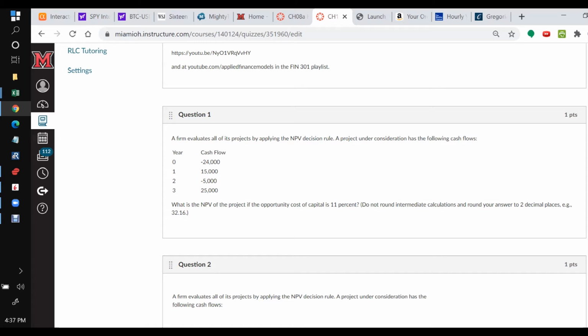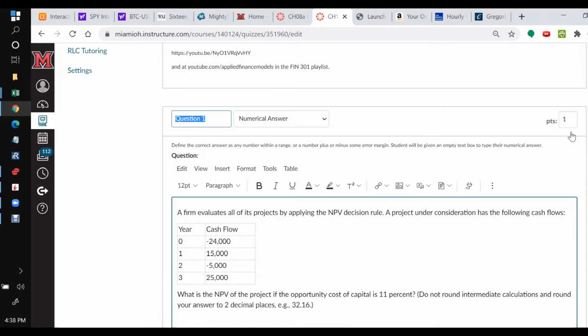So for example, in chapter 8D, the tables for mortgage amortization, that would be a huge hassle to try and morph that type of problem into our formulas, so we just wouldn't do it. So let's see if this one is a good fit. A firm evaluates all its projects by applying the NPV decision rule. We've got these cash flows. What is the NPV? Everything else is given, so this is kind of looking perfect to me. So I'm going to take this.